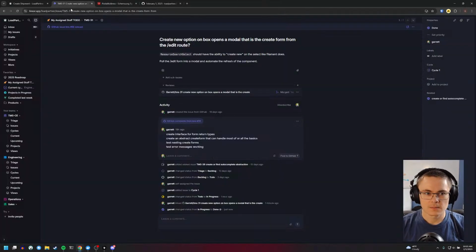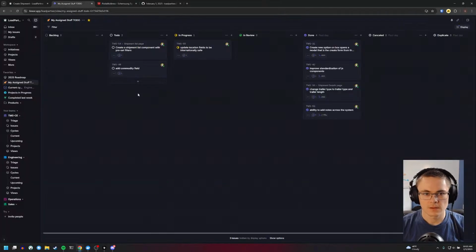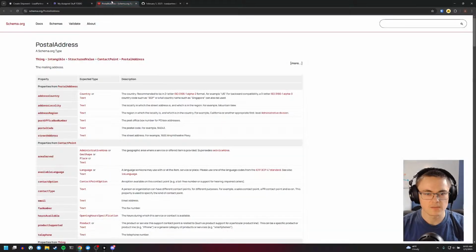So one thing I was looking at doing is making the location fields internationally safe. Something I realized yesterday while messing with this is our location fields are address 1, 2, and then city, state, and zip code, but that's actually not right. First of all, there's no country field, which there probably needs to be. And second of all, city, state, and zip are very US specific, obviously.